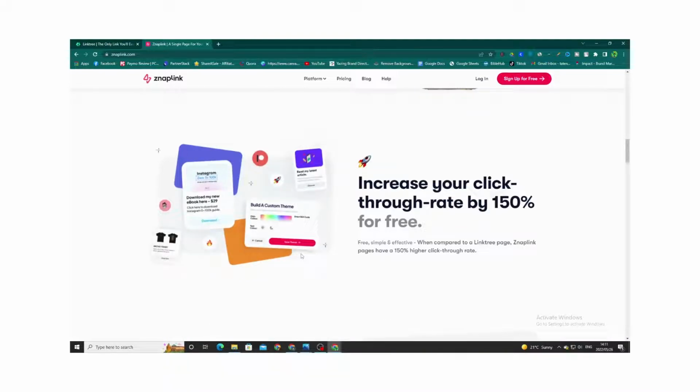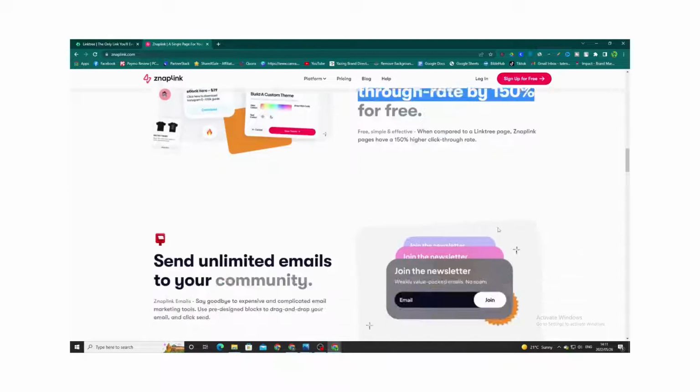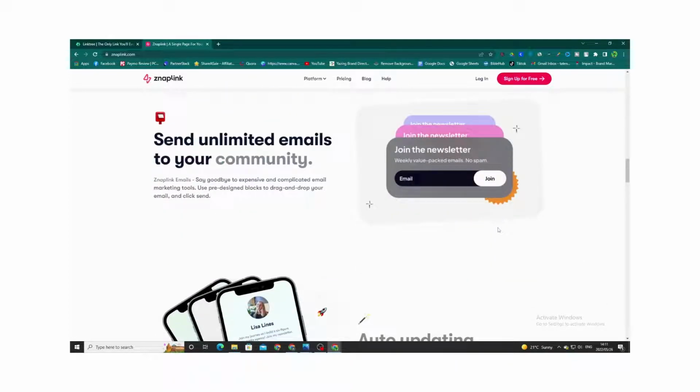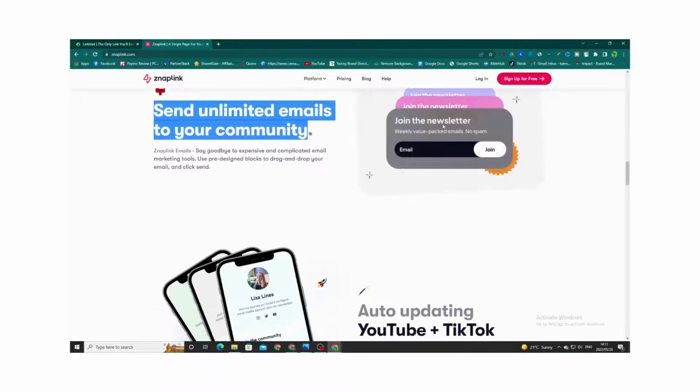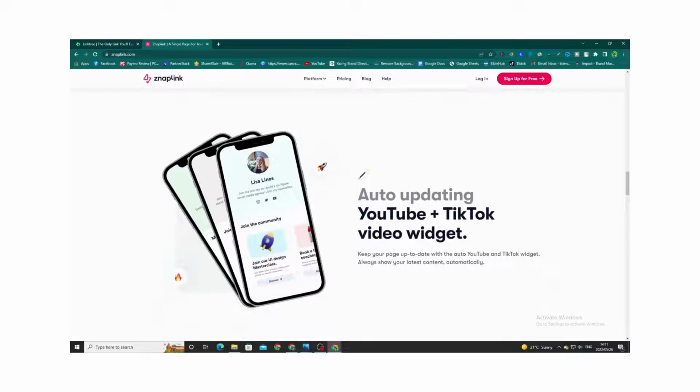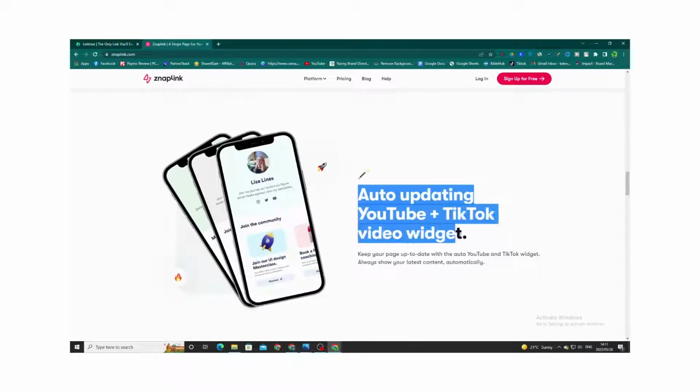So what Znaplink does is it increases your click through rate by 150%. Why? It's because of how neat it is, right? Now you can send unlimited emails to your community with these simple email widgets that you can add, right? And Snaplink automatically updates your YouTube and TikTok video widgets, right?